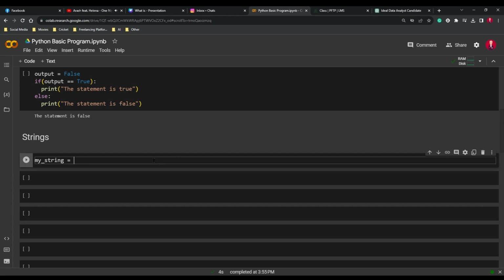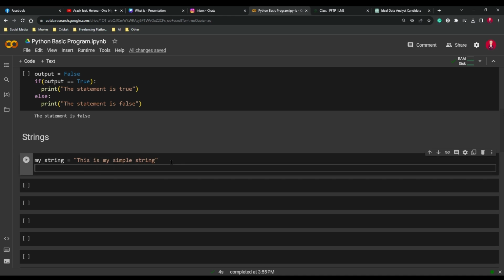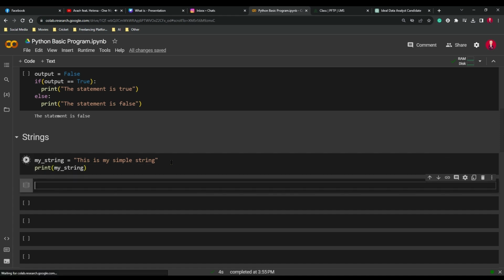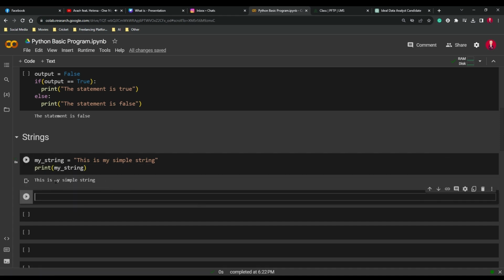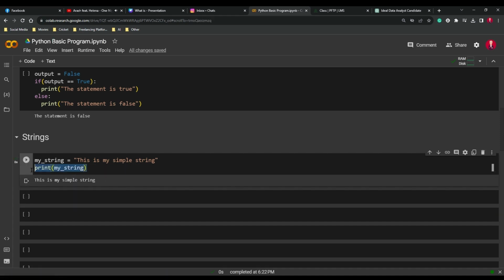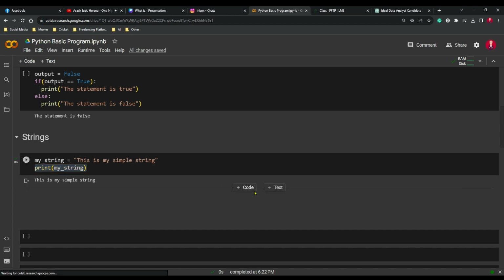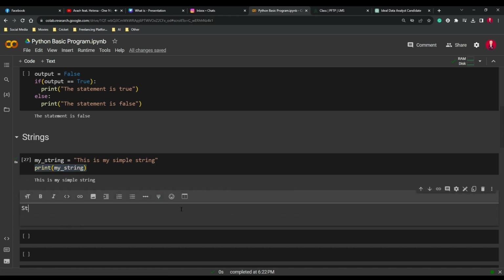Let's take a variable and give it a string in double quotes. On printing the variable, string will be printed as it is on screen. Now, let's see what will happen if we add two different strings together.